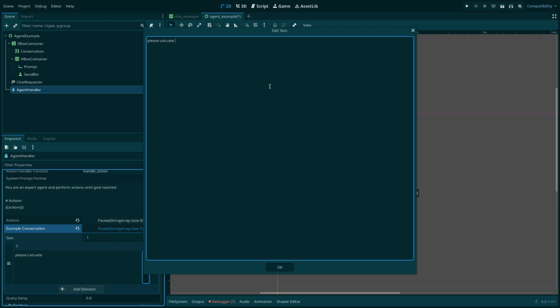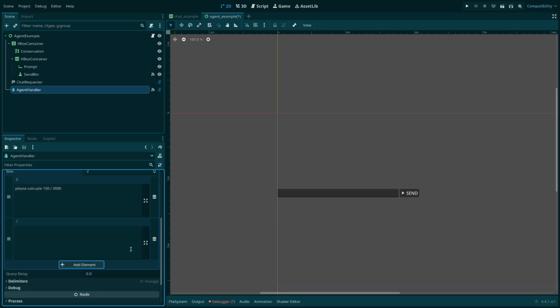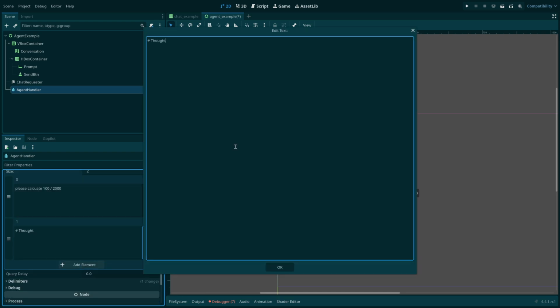Please calculate 100 divided by 2000. So this is the user message, and then we want to add the loop, which is thought. And thinks, I need to calculate 100 divided by 2000. This is quite difficult. Let me use the calculate action. Action, expression, 100 divided by 2000.